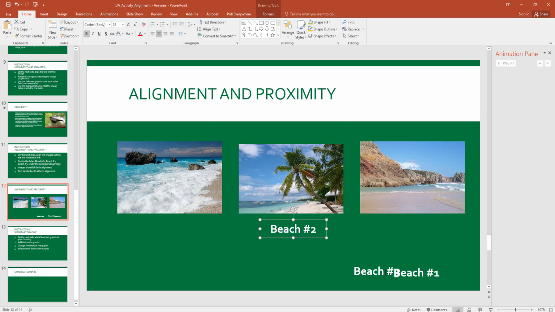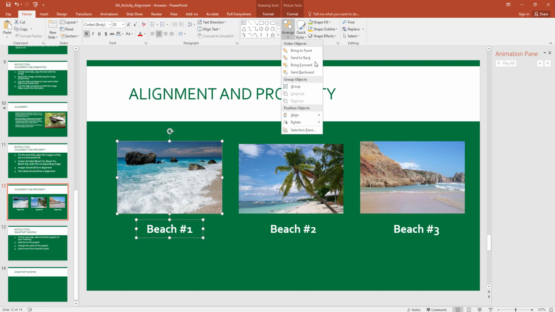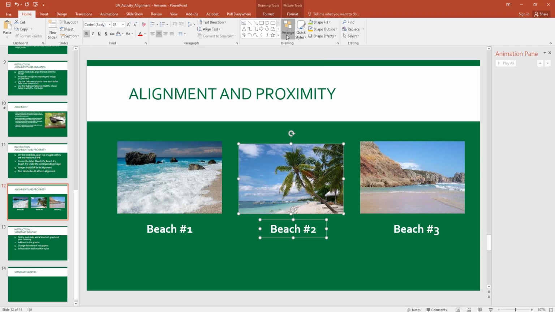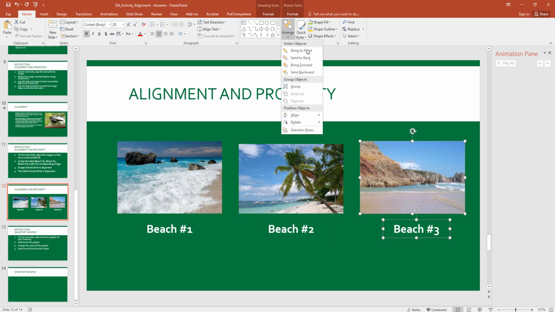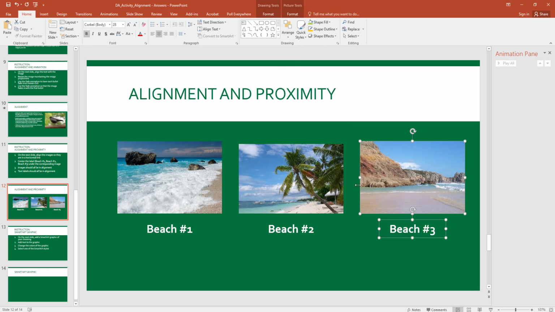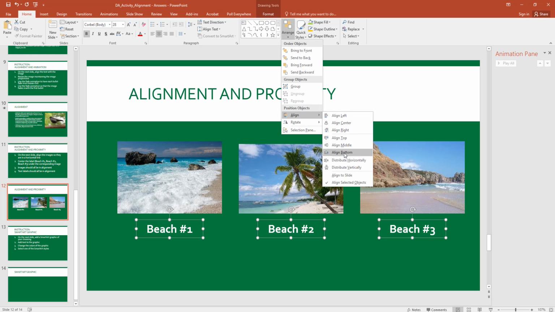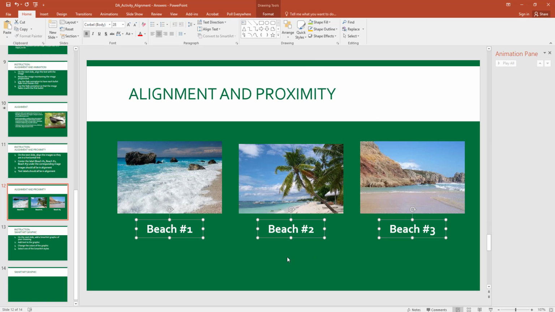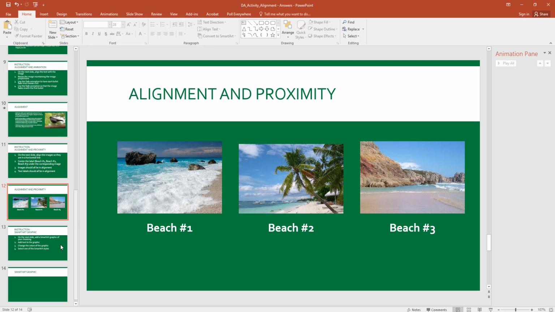So this is going to be 2. This is going to be 3. This is going to be 1. Select those, center. Center. Center. Next we want to align each of these to make sure they're on the same line. So we'll align to the bottom. And then we can eyeball it and move it up a little bit so we have some good relationships here.